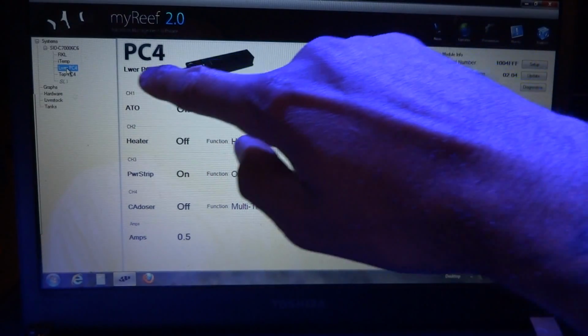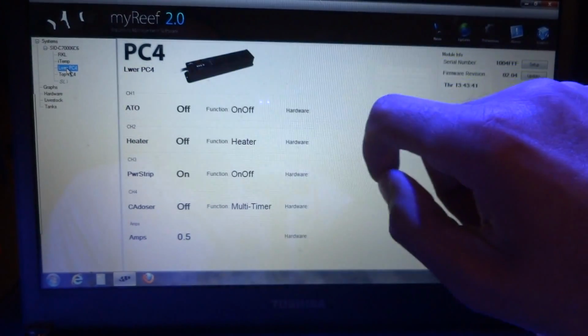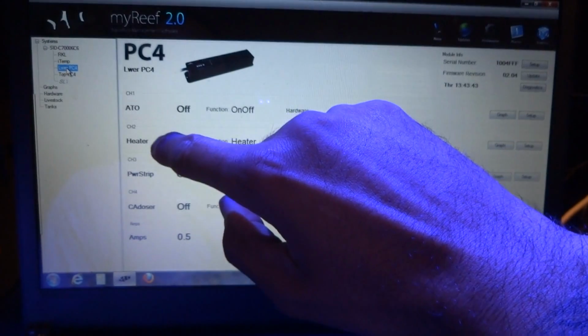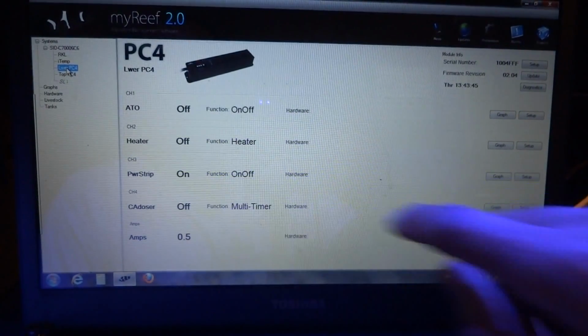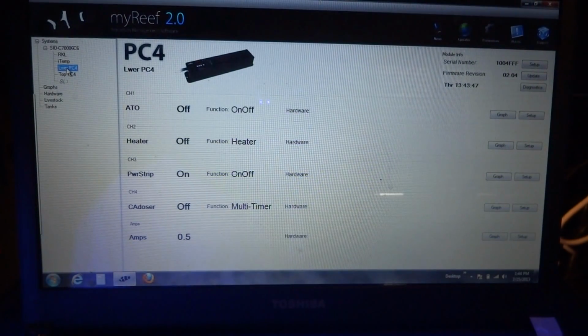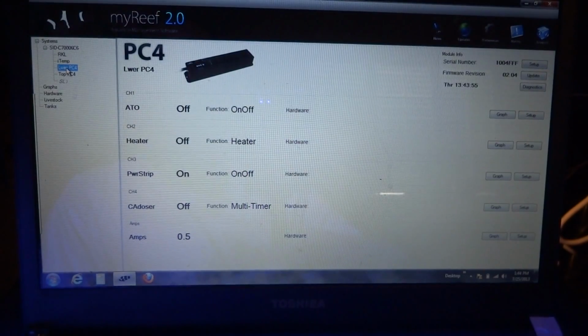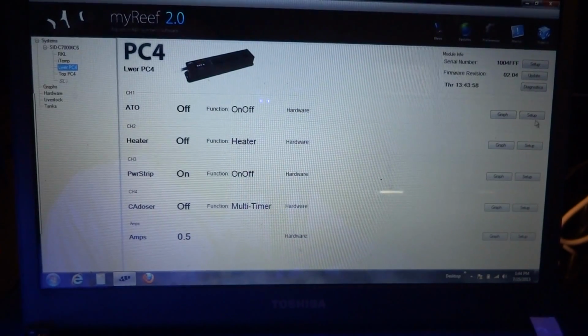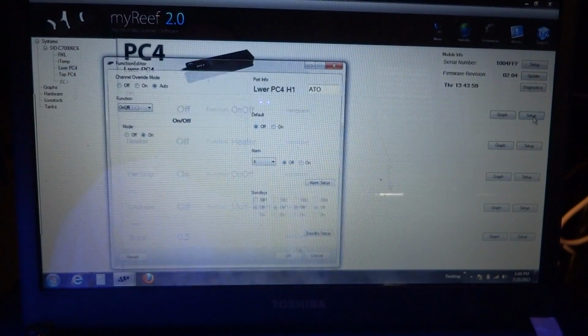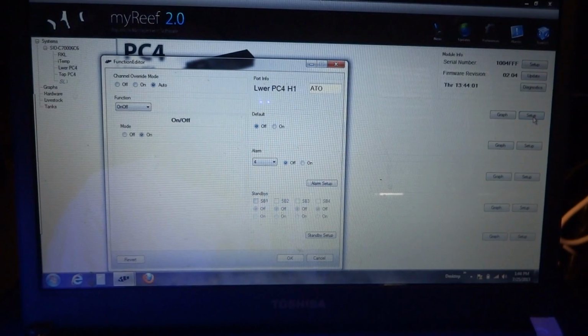But here's the lower PC4 and the pieces of equipment I'm running: the auto top off, heater, power strips, calcium doser, and then the amount of amps that particular strip is pulling. And then over on the right for each piece of equipment, you can hit the setup button and then go ahead and set up the piece of equipment as you desire it to run. The setup feature will pop up and then you just go through the options.